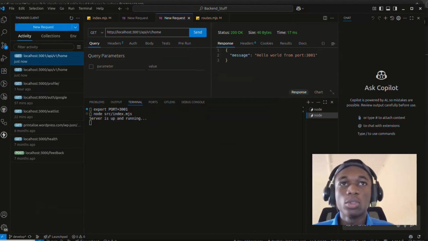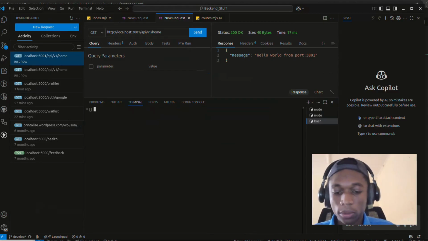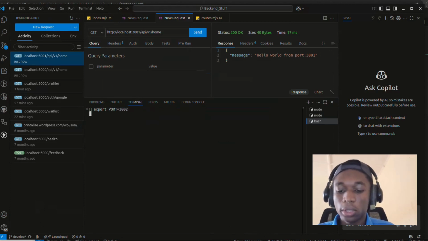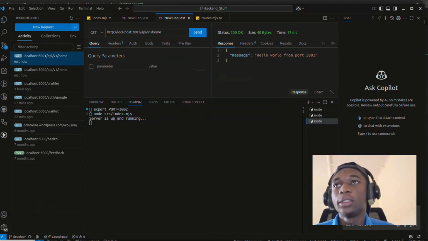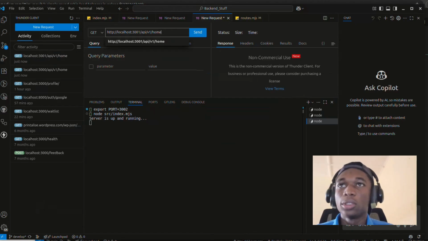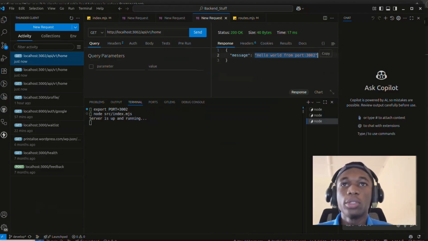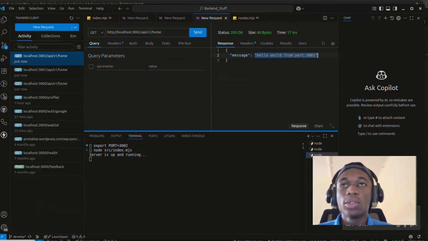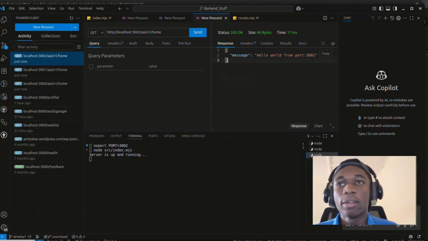Let's add one last one so we have at least 3 servers. So export the port again, 3002, hit enter. Node src/index.mjs. Enter. The server is up and running again. I create another new request. Basically just copy the same URL, paste it, change this to 3002, hit enter. Yes, I get hello world from port 3002. So yes, our Node server instances are running.